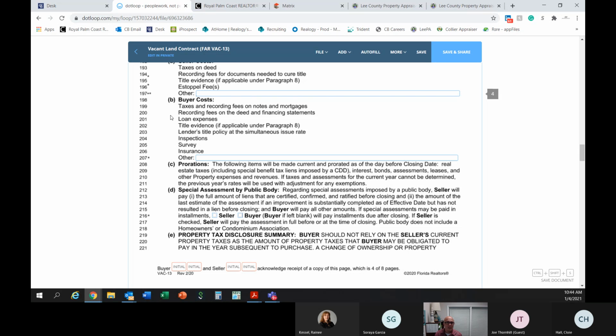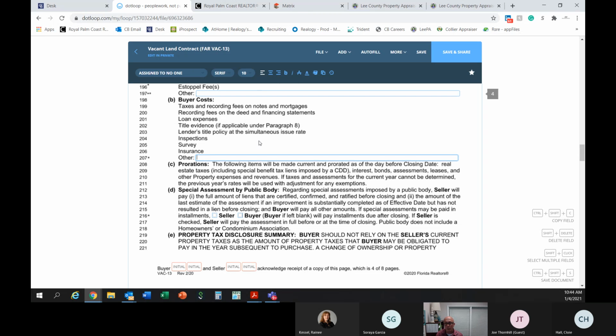Okay, buyer costs: taxes and recording fees on notes and mortgages, recording fees on the deed and financial statements, loan expenses, title evidence if applicable under paragraph 8, lender's title policy at the simultaneous issue rate, inspection, survey, insurance, other. Again, you can put the Coldwell Banker brokerage only fee of $345 here if you so choose, but I would have a buyer's disclosure executed prior to entering contract. And on that, it discloses the $345 brokerage only fee that the buyers already agreed to pay.